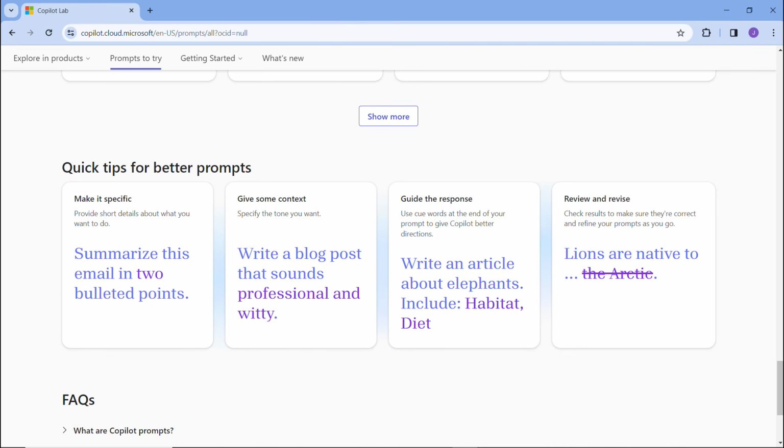To summarize this email in 2 bullet points, you'll see that you're giving more detail and you're specifying that you want 2 bullet points. That's something that we're going to learn about for Copilot, is that we need to really be specific on what we're asking it. Because, well, it's still a computer, right? We're still talking to computer language.